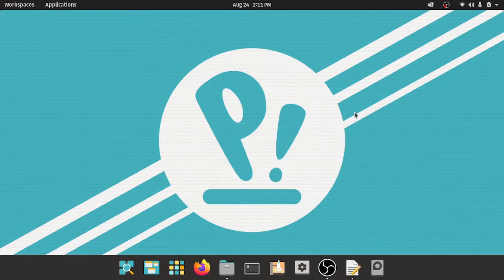So the solution is somehow I have to do some work to create a boot menu so that I can select between Pop OS and Windows operating system. Let us see how we can do that.